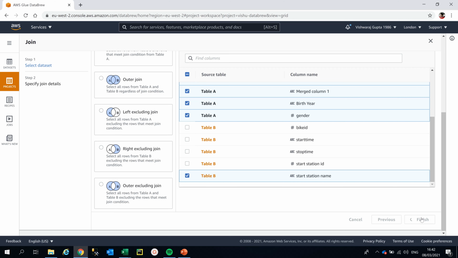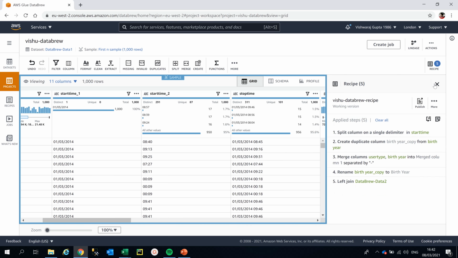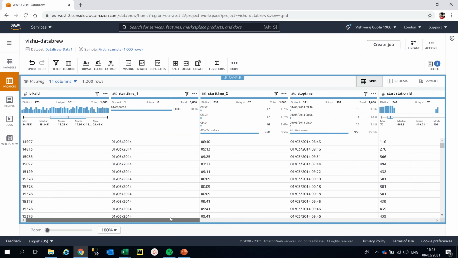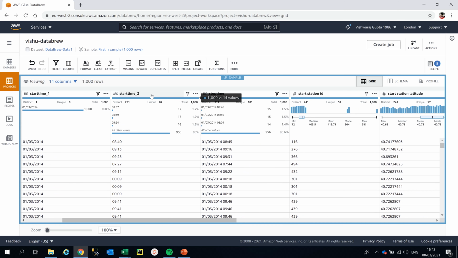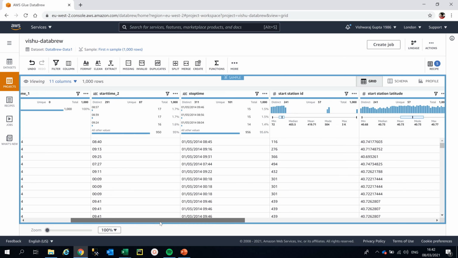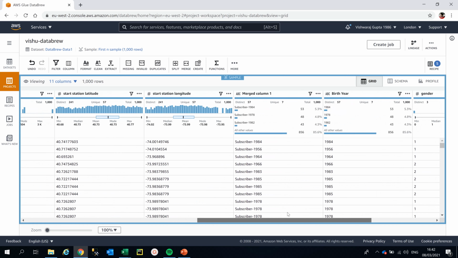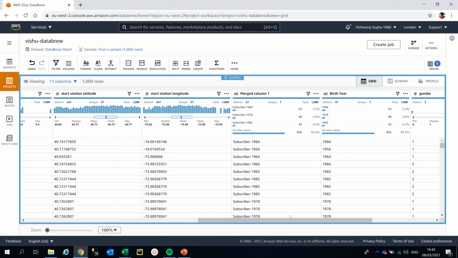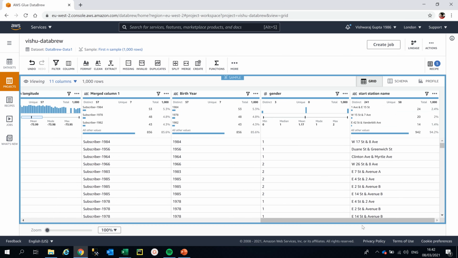So let's see, guys, how it looks, and let me close recipe for now. You can see bike ID, start time, everything is the same. Start time 2 is there, stop time. Guys, remember we hid this column, but it's coming back because we had to use join. In join, it takes all the columns, and stop time is there, latitude, longitude is there, our merged column which we created, our birth year is still there, gender was there, plus we have got station name.